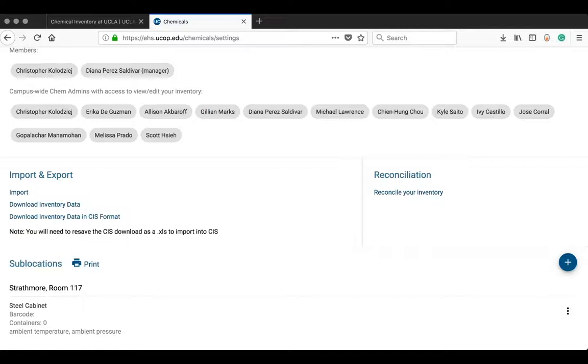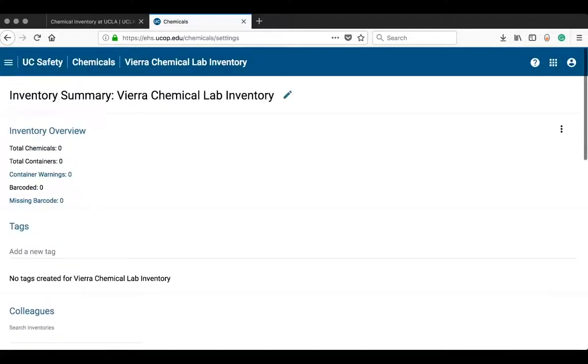Today we're going to be covering adding a chemical to your inventory. Before we begin, we want to make sure that a sublocation has been set within our lab locations. You can do this by going to the inventory summary page and going all the way to the bottom section for sublocations. Sublocations must be set to be able to add a chemical to your inventory.